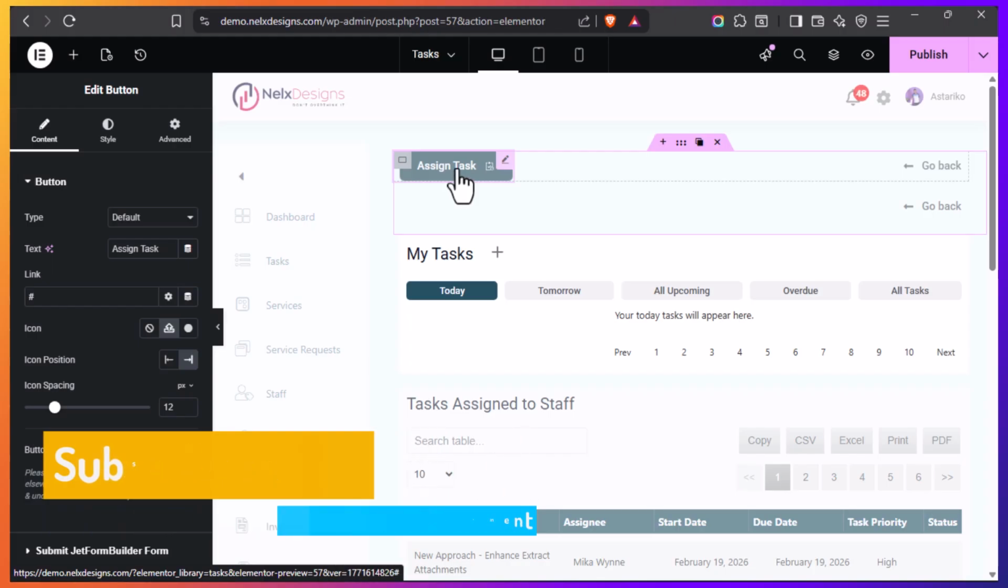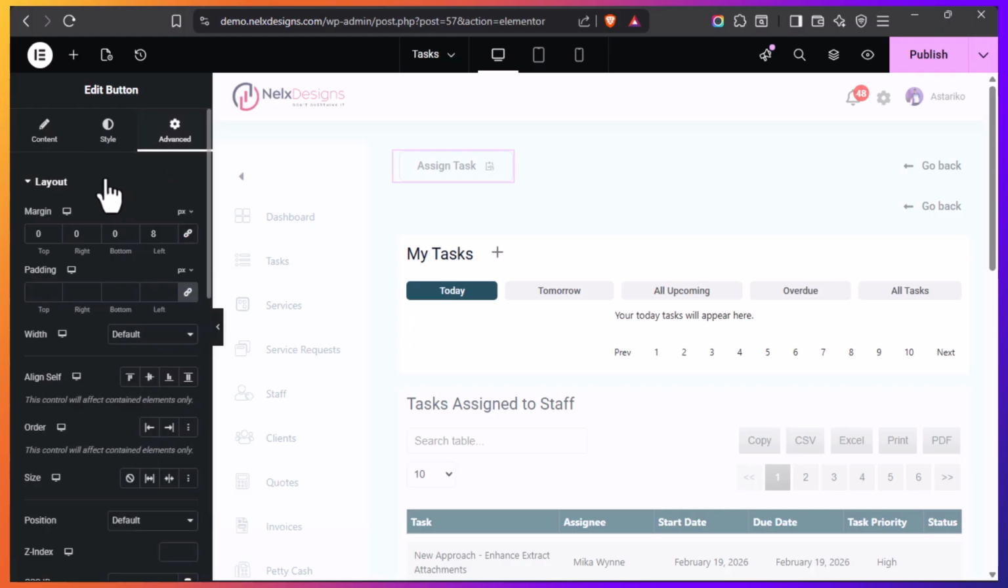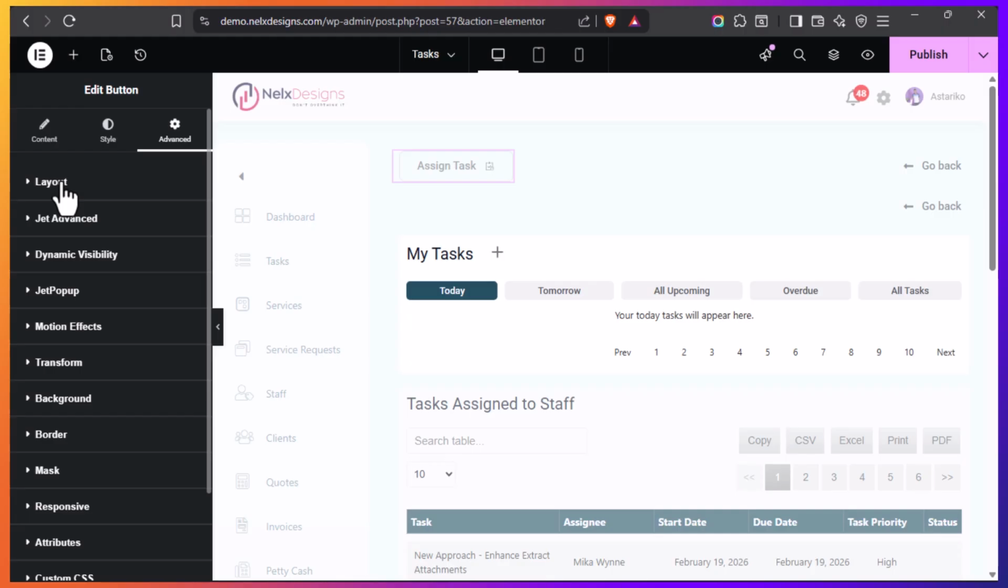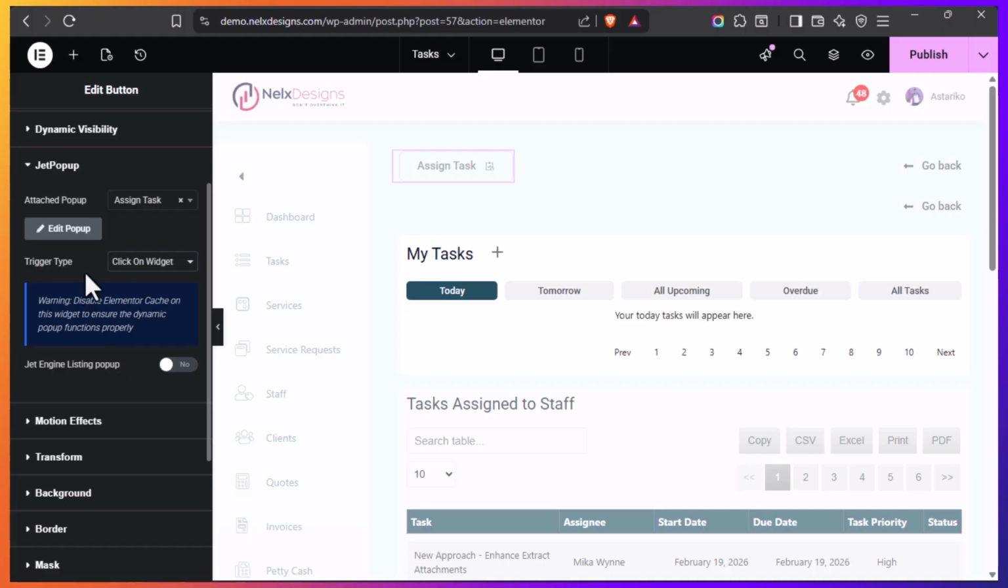Then what you need to do is go to the Advanced tab and look for JetPopup, and this is only if you are using JetPopup. If it's Elementor pop-up, then you should configure it based on how Elementor pop-ups are handled. So go to JetPopup, then in the attach pop-up, you need to select the correct pop-up from the list. For this case here, it's assign task. Then the trigger type is click on widget, and that's all you need to do.